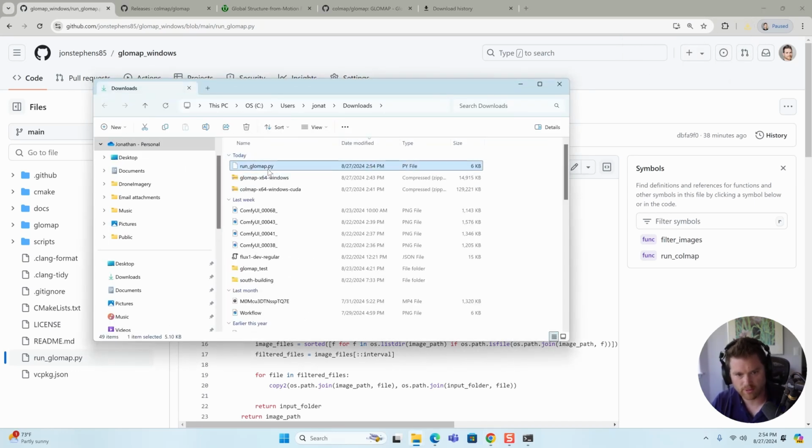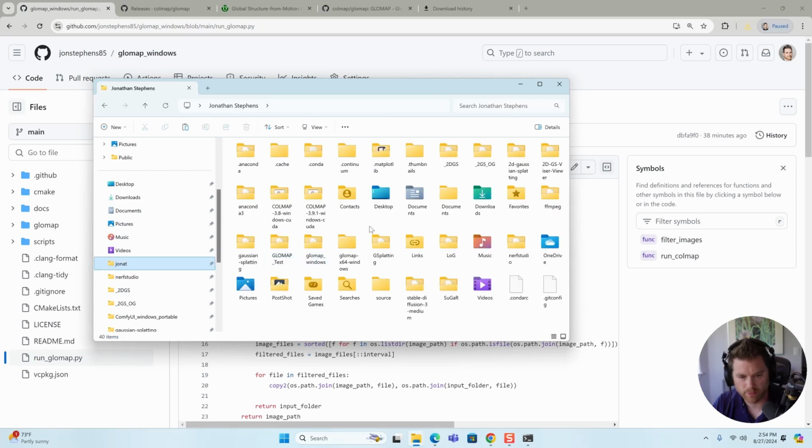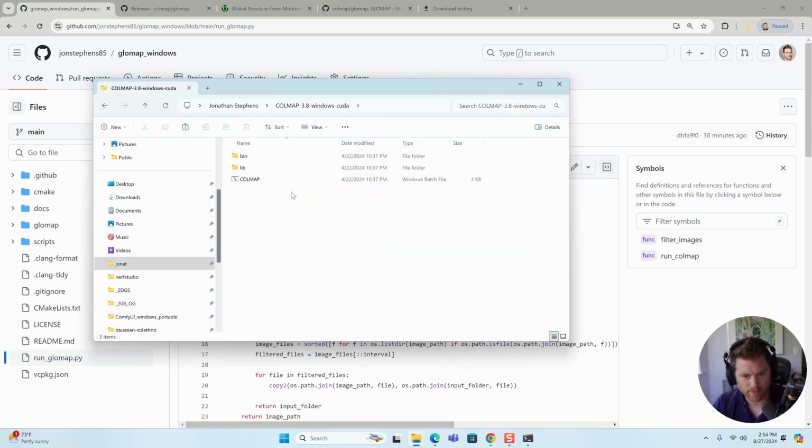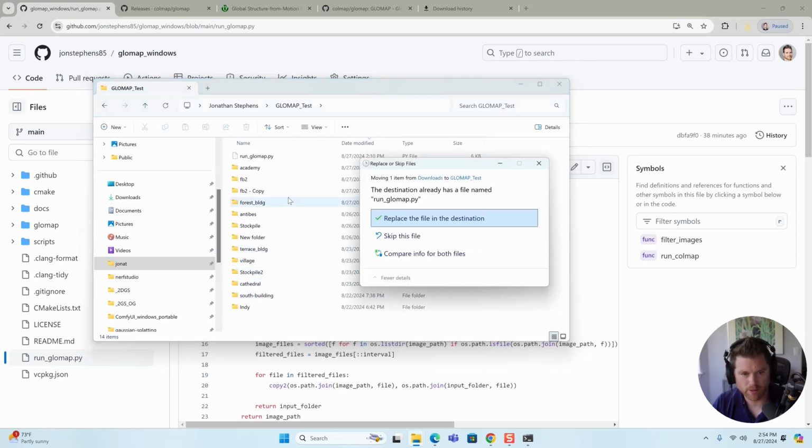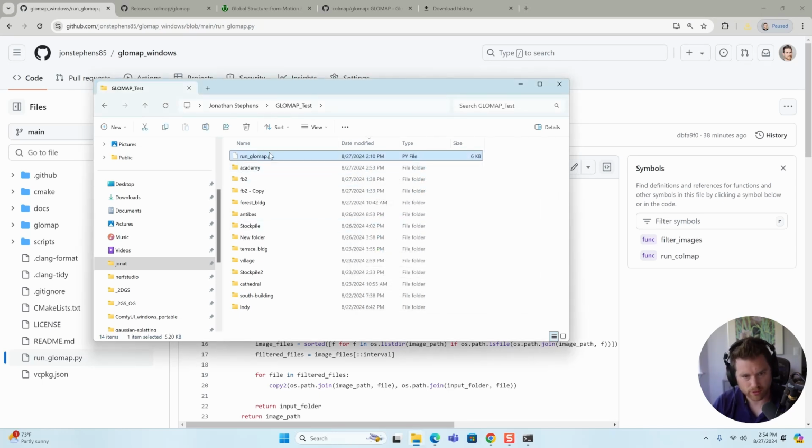And I'm going to take this and put it somewhere that I know where it is. So I'm just going to cut it. And for me, I'm going to go to my user folder. You could put it in that GLOMAP folder. But I actually have a GLOMAP test folder. I'm just going to put it here. Actually, as you can see, I already have it there. So I'm not going to replace it, but it's right there. As long as it's somewhere you know.